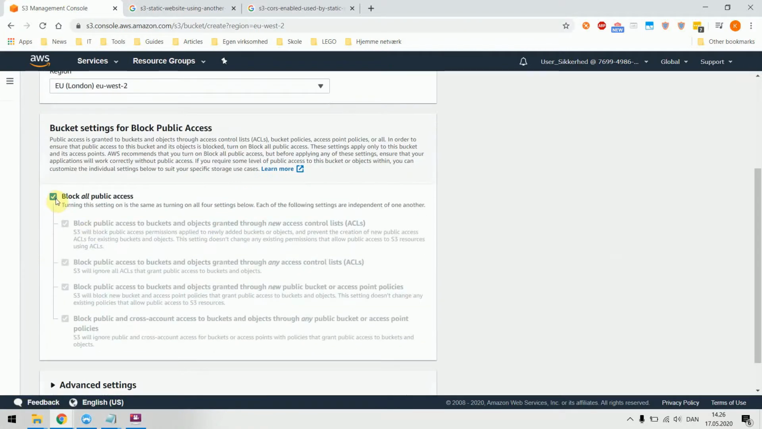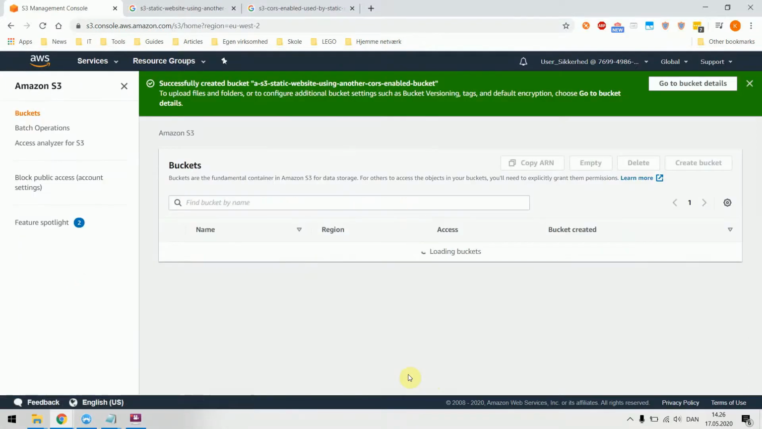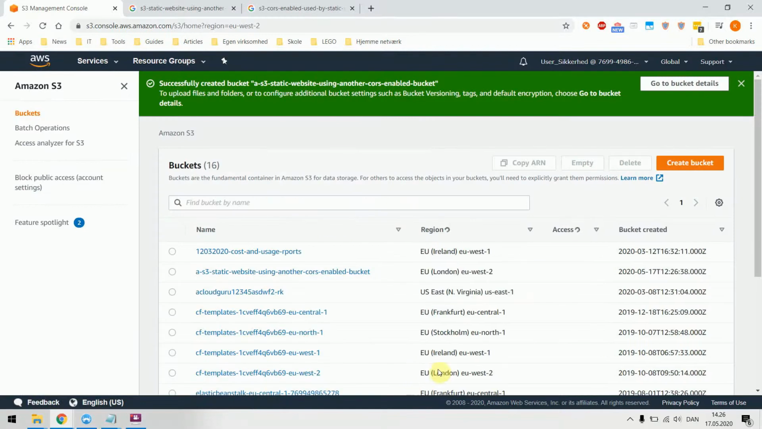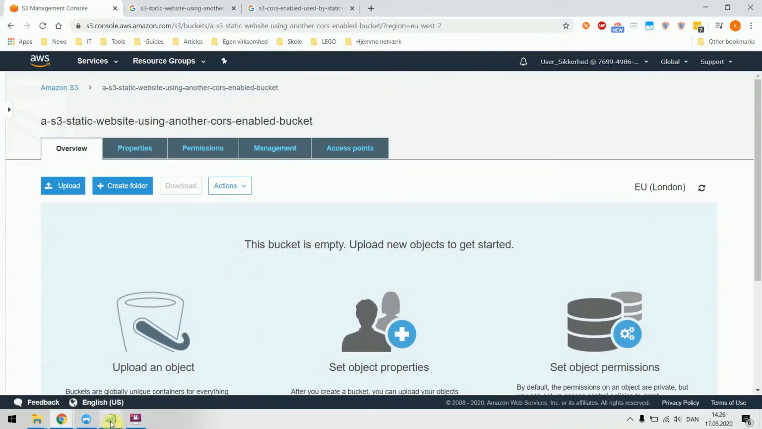And we will need to unblock all public access because it is a website and we need to be able to access it externally, or it's not really much use. Alright, now we have the bucket, and now we need to add the website files.